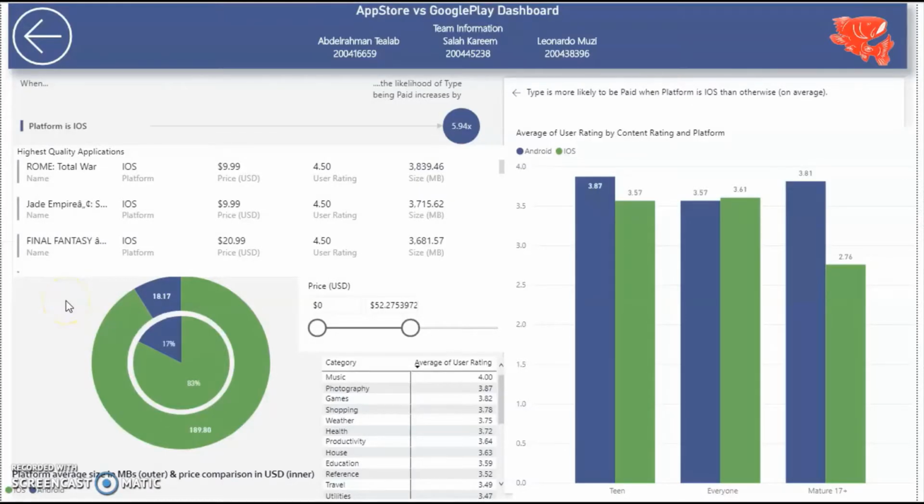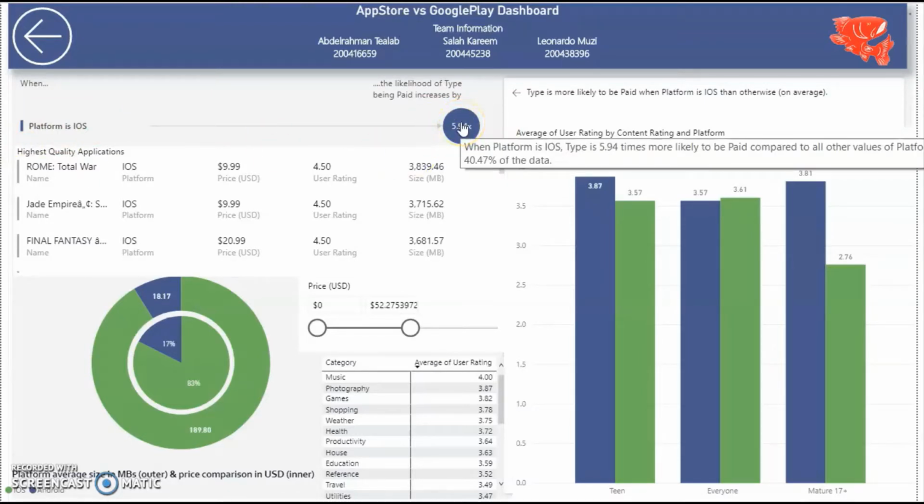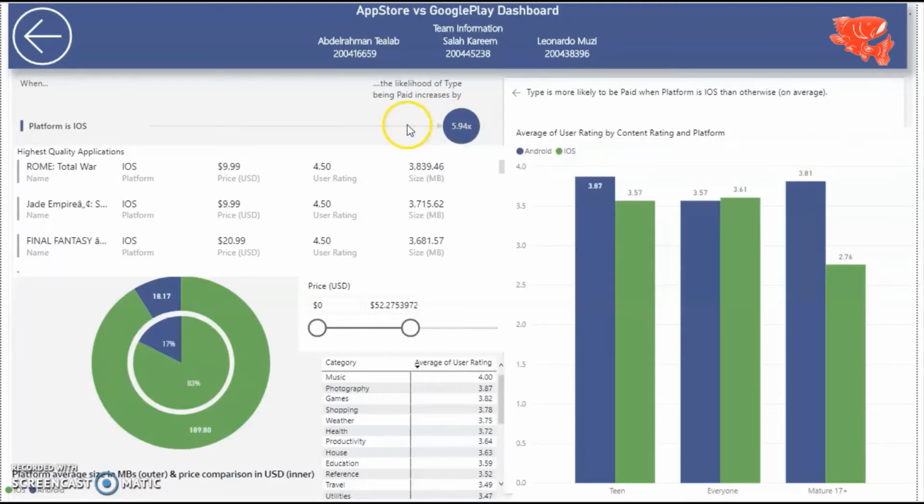Okay, my name is Leonardo and I'm going to be presenting our dashboard design before our colleague Abdurrahman presents the insights behind the data. Moving from top to bottom, we have the likelihood of the iOS platform having paid apps over Google Play. We can see that iOS is 5.94 times more likely to have paid applications compared to Google.